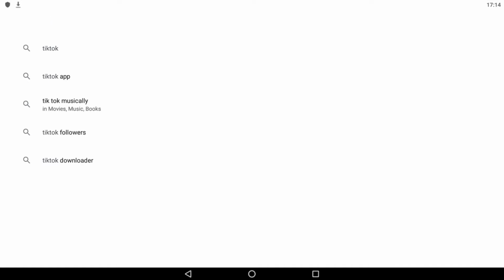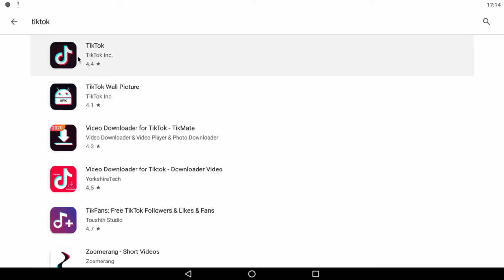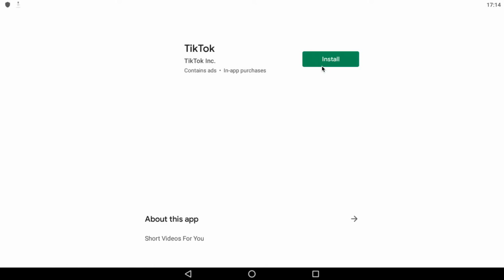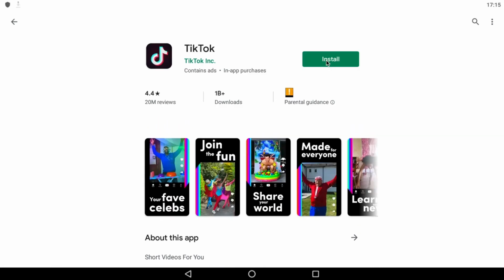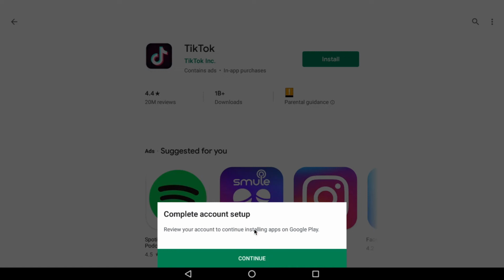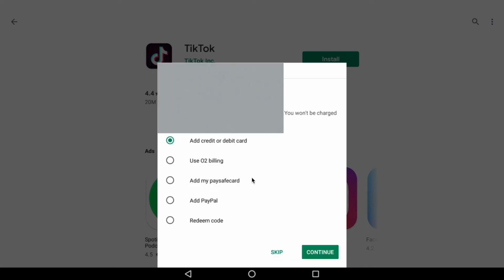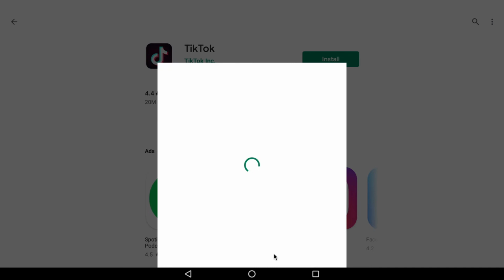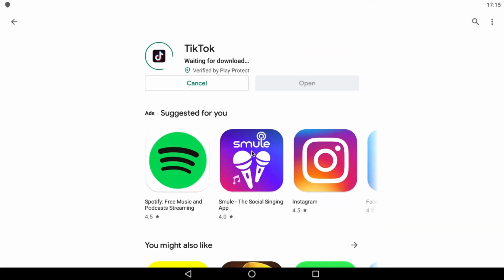Once it settles down. Here we go. Double click TikTok, click on install. Now this isn't going to install it onto your Mac, it installs it into this virtual tablet. What's this? Review your account to continue installing. Let's click that. We'll skip that bit, no need to add any credit cards or anything. And there we have it.